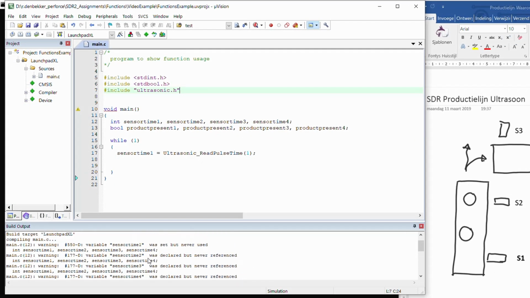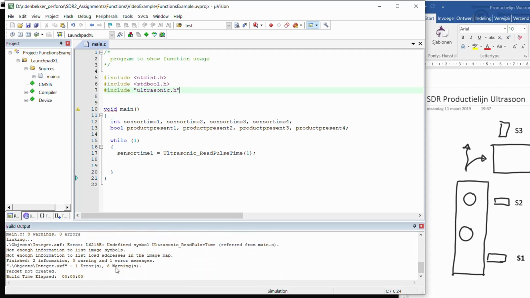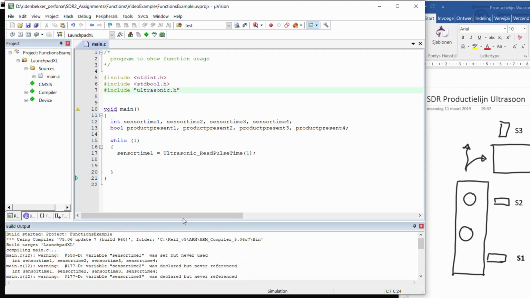you can see that things are not being used, but for the rest compiling itself is okay. Only the linking stage, where a program is being generated, complains about the ultrasonic pulse time function not being present, and that is okay because we should add a library, which we don't in this case. So basically our program is able to read a time from a given sensor number.